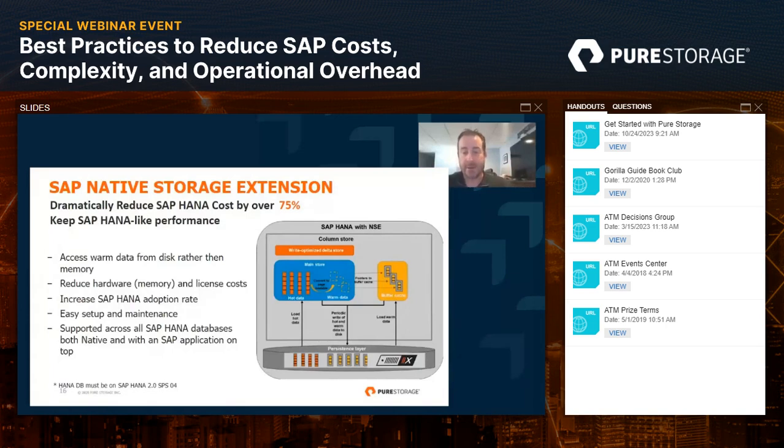Pump the brakes a little bit because HANA can be very expensive, right? Memory is not getting any cheaper. Databases are not getting any smaller. Right? Data grows, memory gets more expensive. You need to be able to keep this data in memory to be able to get the speed that you're looking for when it comes to HANA.